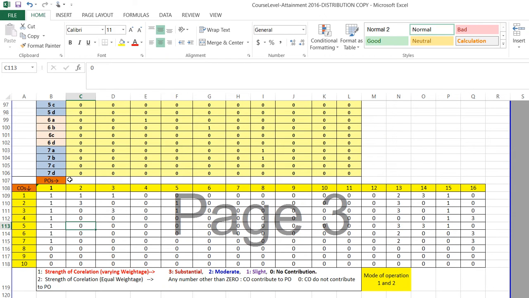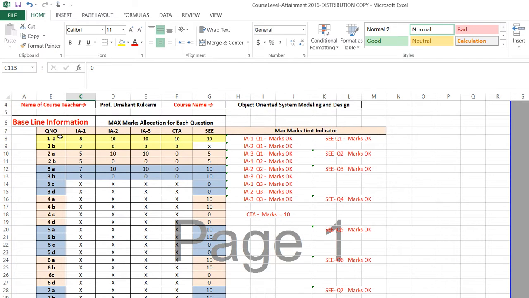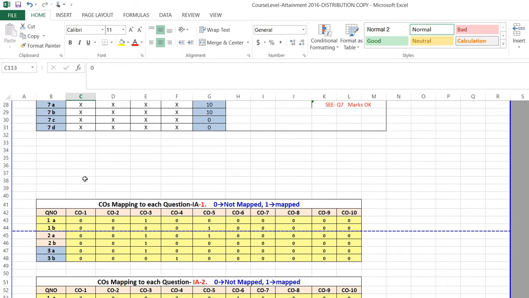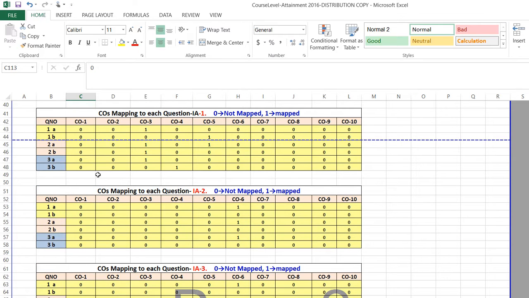Then subsequently, during the first IA, only this row and this column you enter, and this one. During the second IA, the second column and second table here. Similarly for the third IA, CTA, and semester end examination, as and when those exams happen. Is it okay? This is the very important thing. All your calculations are based on this. Anything wrong you do, the calculation will be wrong.